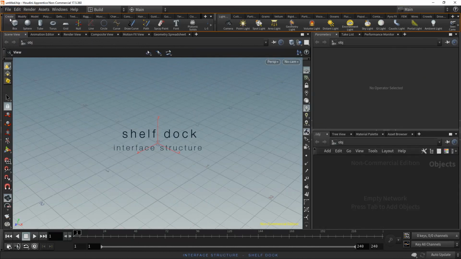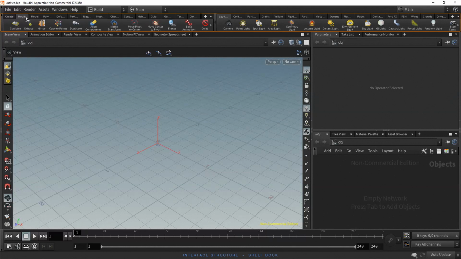The shelf dock contains a large array of useful tools for working interactively in the scene view. In this configuration, there are 2 shelves docked horizontally, and each shelf has a set of tabs, each one containing many tools. Let's quickly explore these tabs. Tools on the Create tab let you create and place primitives, curves, and null objects in the scene view. Tools on the Modify tab let you easily customize objects in the scene view. Tools on the Model tab let you edit objects in the scene view. Tools on the Polygon tab let you modify polygons in the scene view.